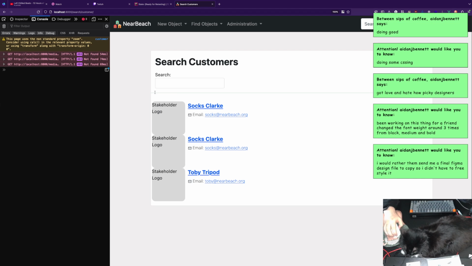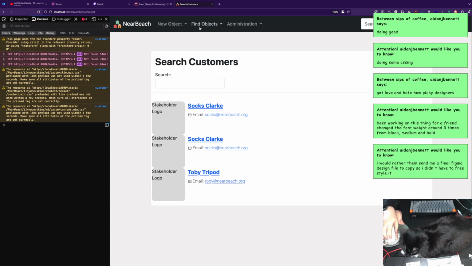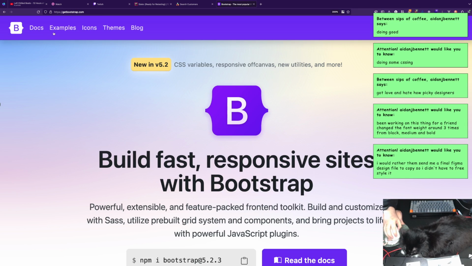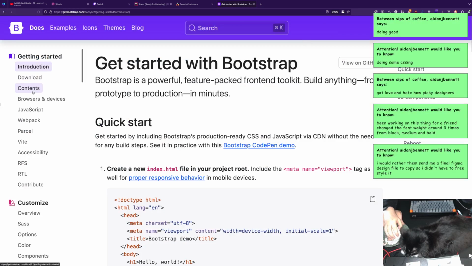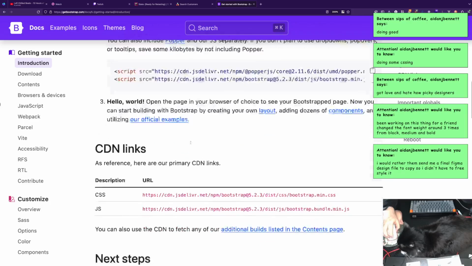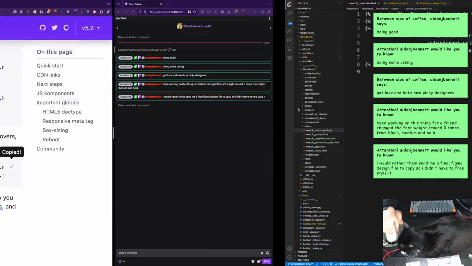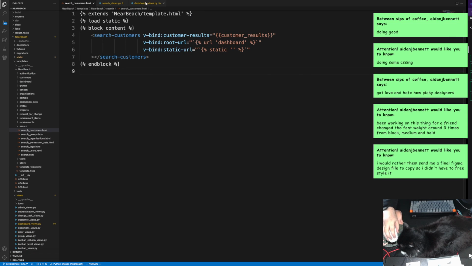Alright, we have an issue. These are not appearing. We can fix that particular issue up, but I don't know why Bootstrap's not working. So what I'm going to do, get Bootstrap. Let's just go straight to this. Let's go document. What we're doing is we're going to paste this straight into the template.